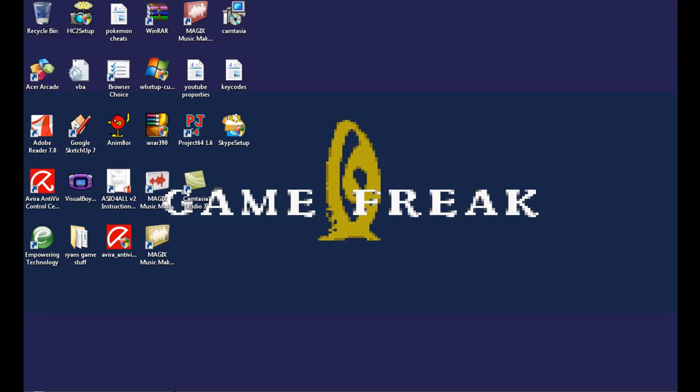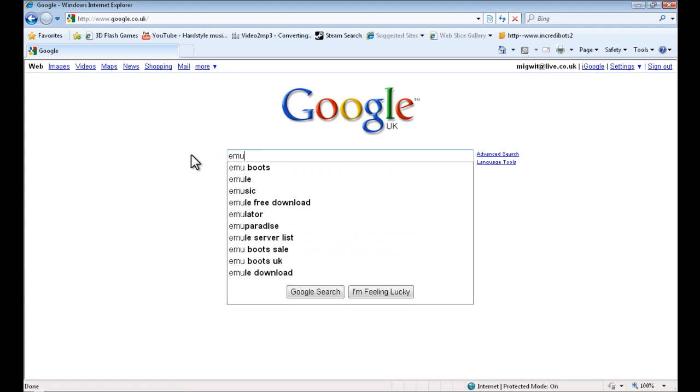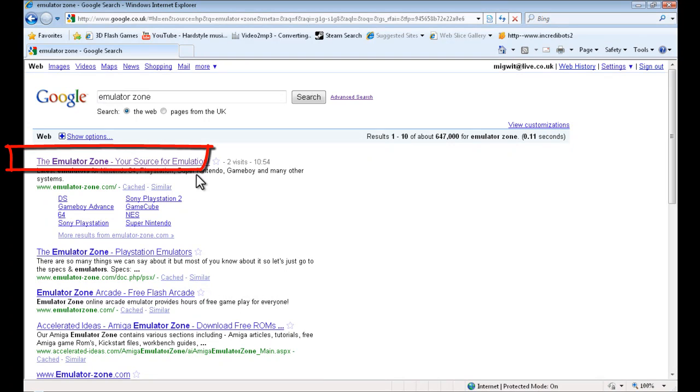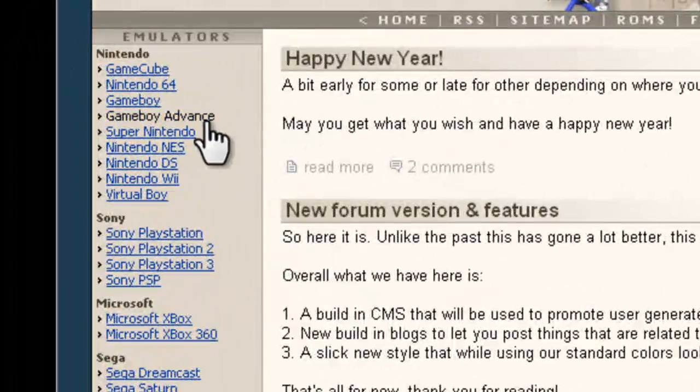This is showing you how to get Visual Boy. First thing we want to do is go onto Google. What you want to type into the search bar or address bar is emulator zone. As you can see, if you see a red box, that's for people that can't really hear, so they know where to click. So obviously click on the first link as it shows there.